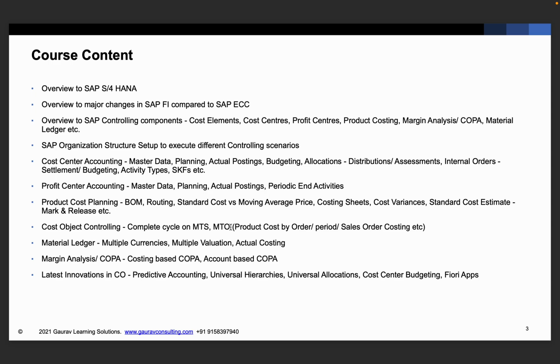All these things you'll be able to understand in detail in the practical session. Then we'll talk about the material ledger, which is one of the very important topics in SAP S/4HANA. In material ledger we have different scenarios. One scenario is multiple currencies, when you want to valuate your material in more than one currency.